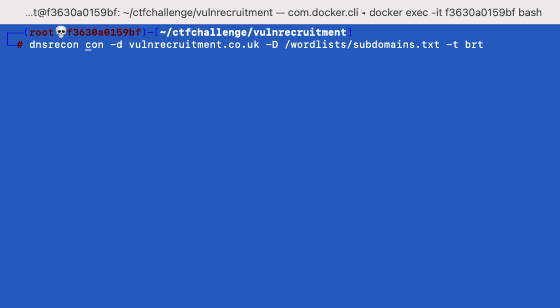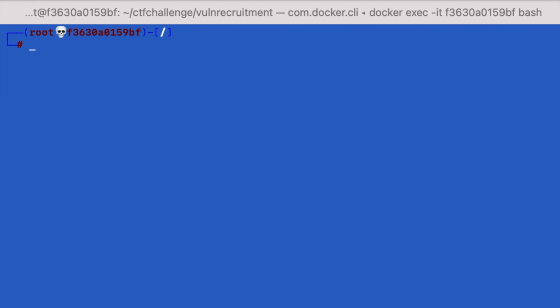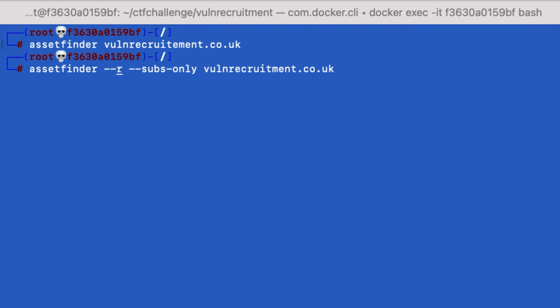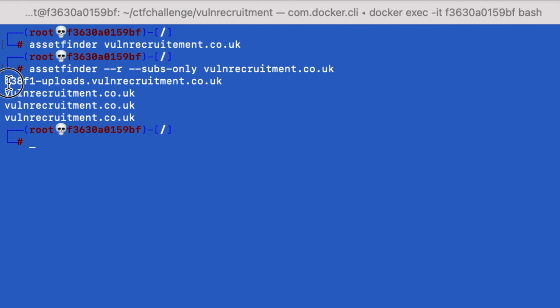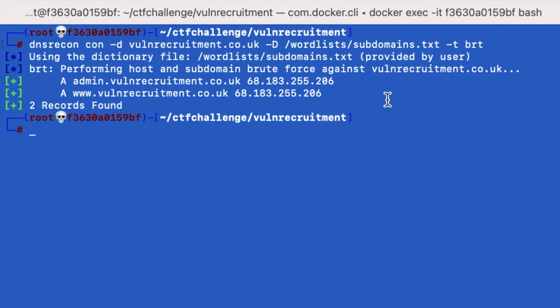As usual, I'm going to use the word list subdomains from CTF Challenge website and run a brute force on this domain. Meanwhile, I'm also going to run assetfinder on vuln recruitment. I'm going to use the option subs only. And it seems that it found our uploads subdomain, but nothing new. Our word list, however, reveals the admin subdomain.